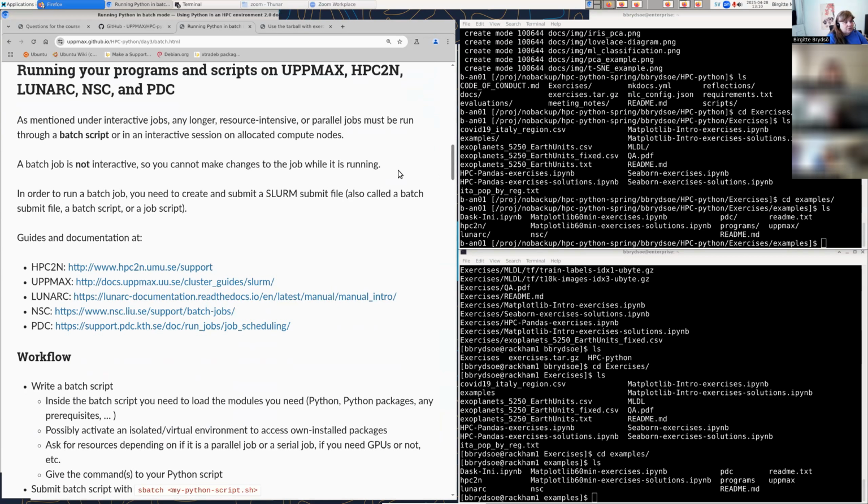So this will look at running programs and scripts on UPPMAX, HPC2N, LUNARC, NSC, and PDC. However, what is covered here will, with small differences, be valid for all centers that are running the Slurm batch scheduler, which is, as far as I know, all the clusters in Sweden and many elsewhere as well.